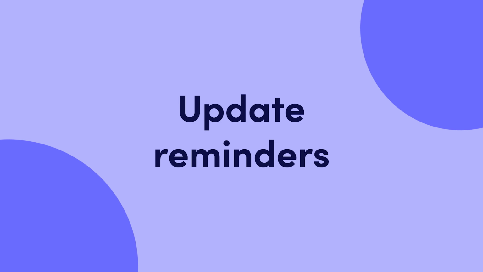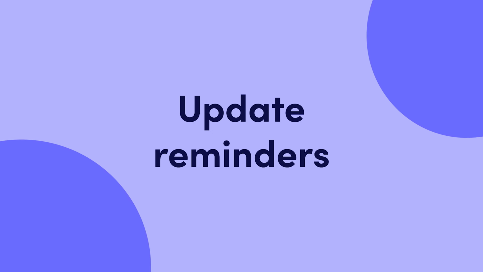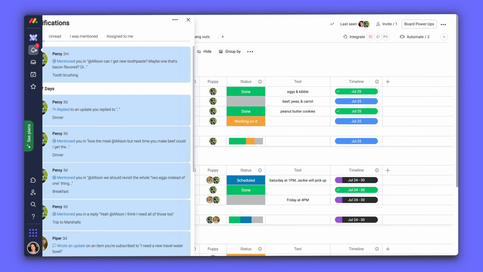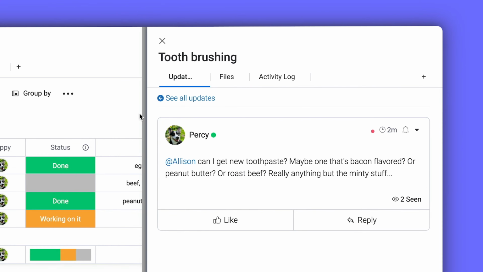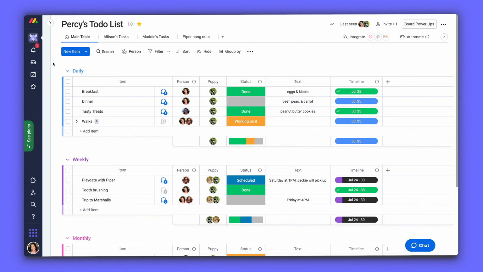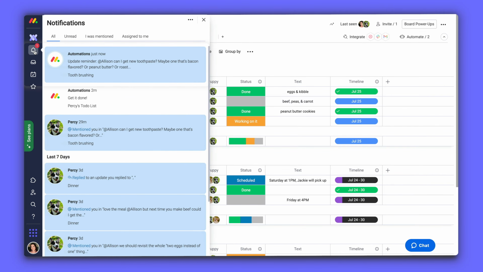Another easy way to get alerted for deadlines is with update reminders. Let's say Percy tags you an update for an item you're working on. You know he's expecting an answer by the end of the week and want to make sure you reply before then. You can choose to snooze the update and be reminded at a later time 2 ways.